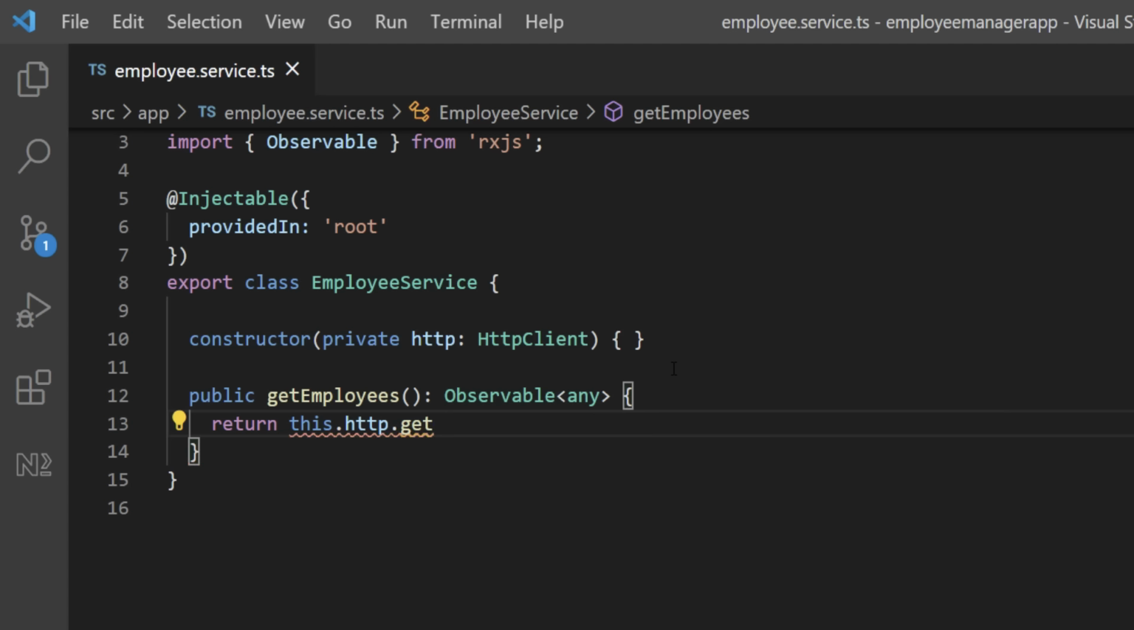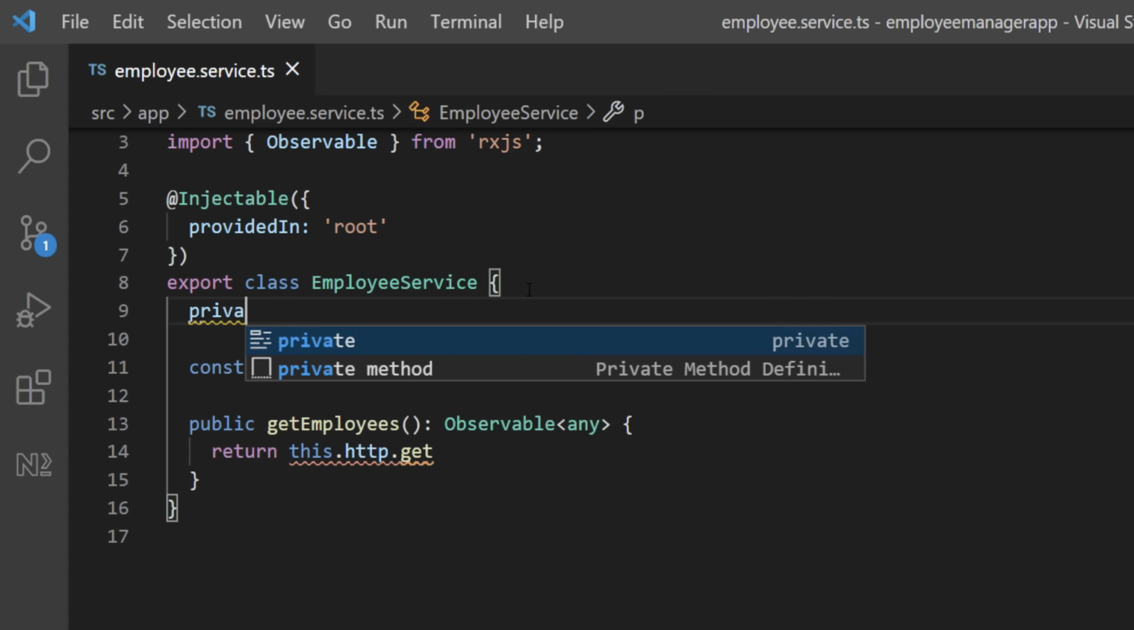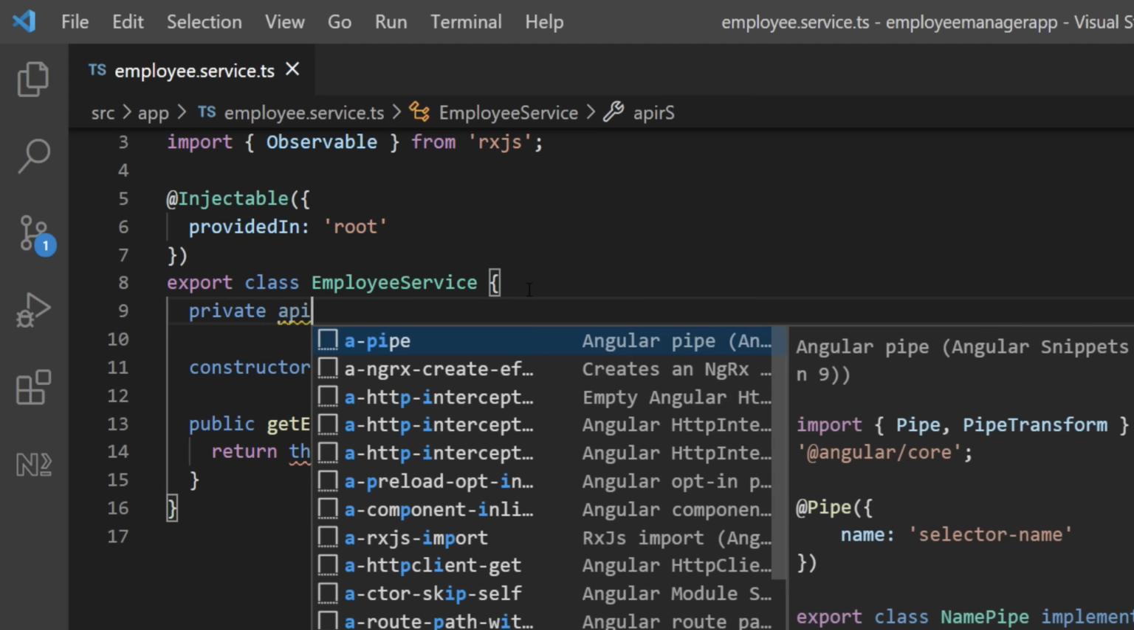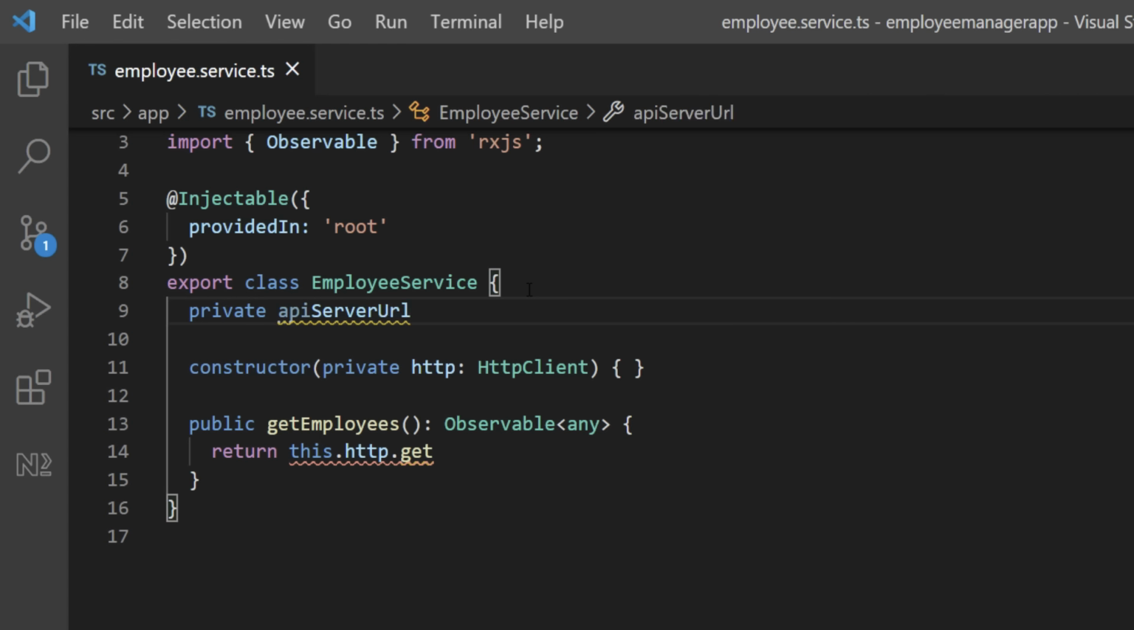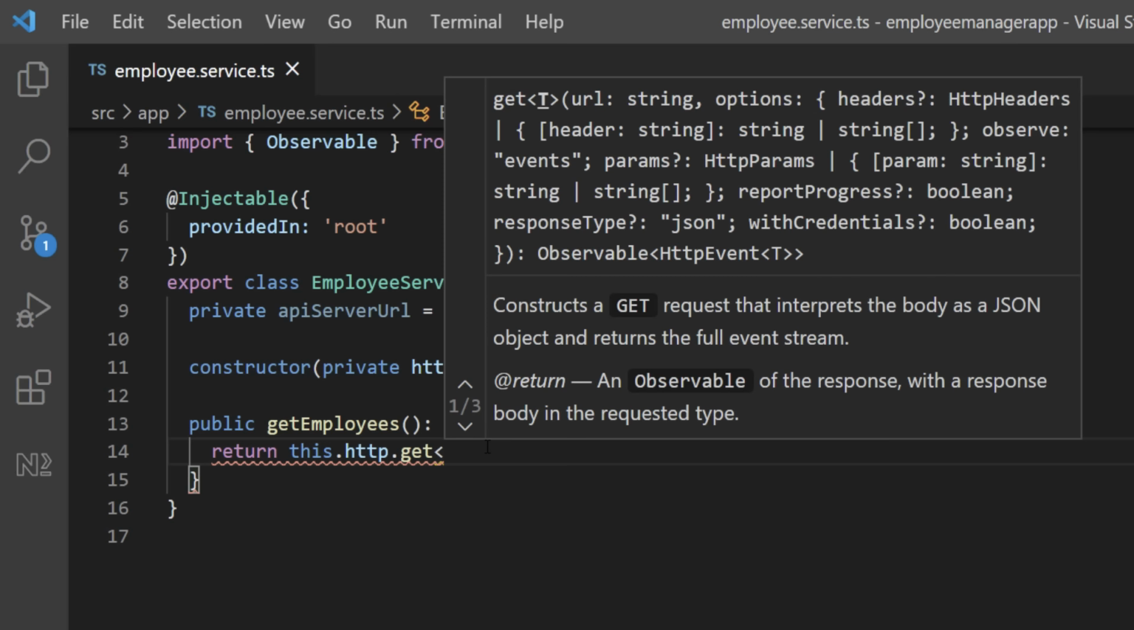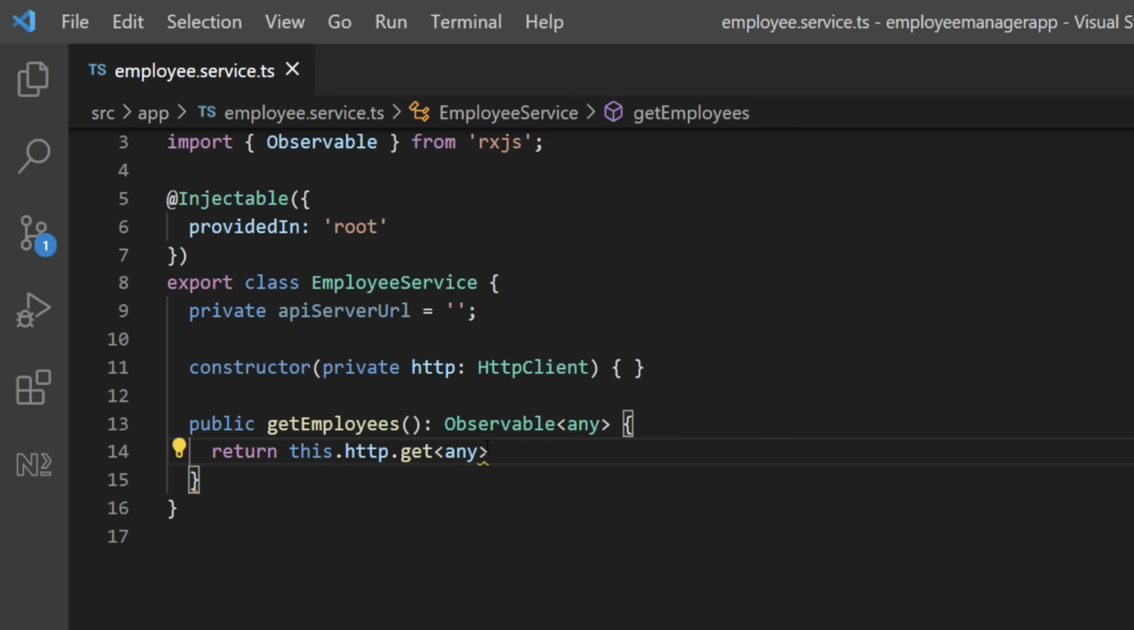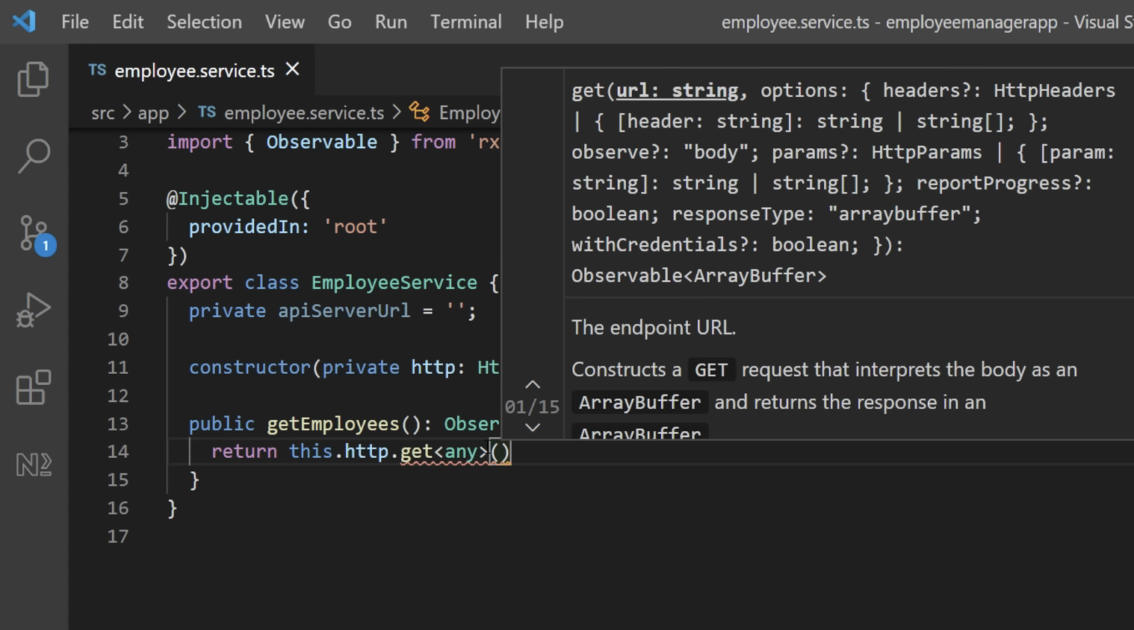So here I'm going to go up top and define a URL for that. I'm going to do private, and I'm just going to call it apiServerUrl, and I'm going to set it equal to an empty string for now. We're going to put that URL in later. So now I can pass in the actual URL to the server where this request is supposed to be made. And again, the get method is also a generic, as you can see. So for now, I'm just going to pass in any and then pass in the actual URL. So this is going to be the URL that we define up top.